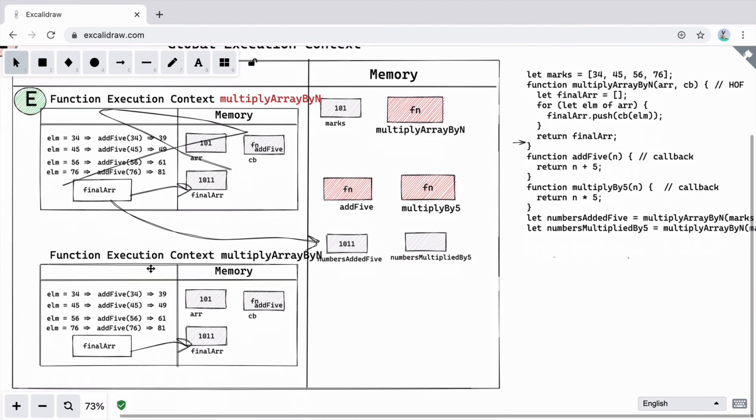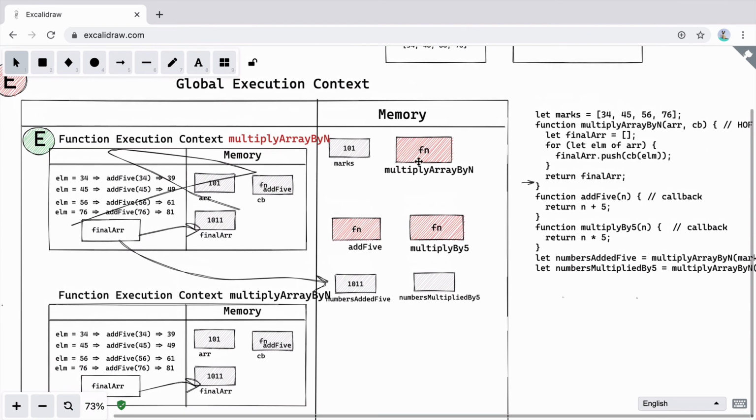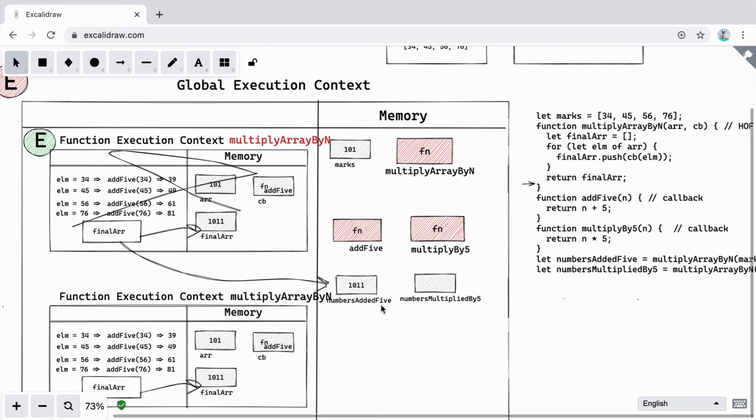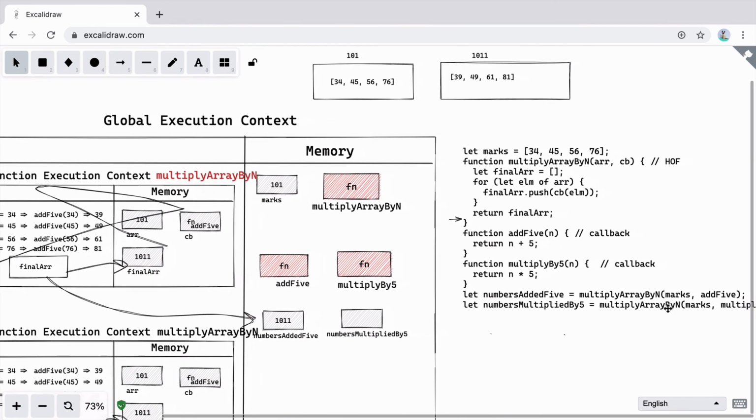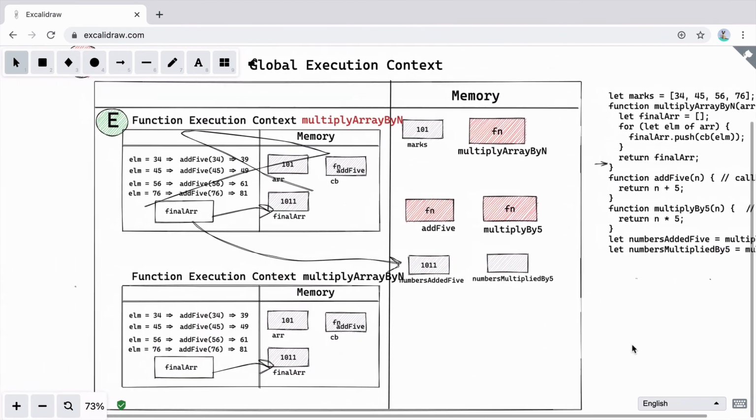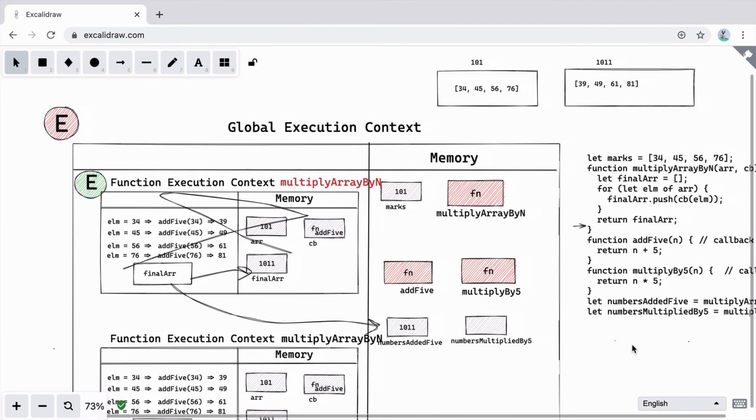In this way, the execution context will be over, and finally the global state that we'll have is a variable called marks that points to 101. Multiply array by n is a function, add 5 is a function, multiply by 5 is a function. Similarly, numbers added 5 is an array that will have values like 39, 49, 61 and 81. Similarly, numbers multiply by 5 will also point to another array with another address that will have different values coming out from the function multiply by 5. So in this way, we completed the execution context diagram of this.